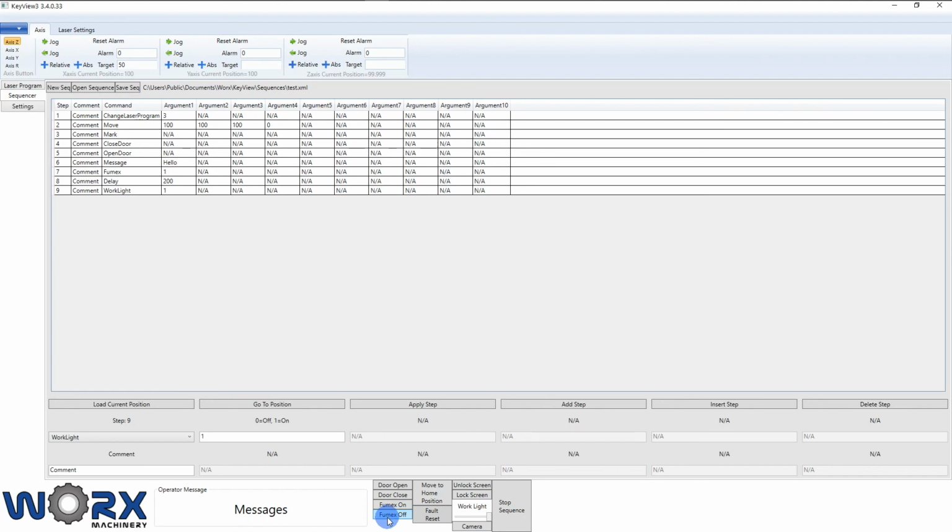Fumex on and off buttons will turn the fume extractor on and off. The move to home position by default is 0 for all axis positions. Fault reset is used to reset any faults within the laser controller.